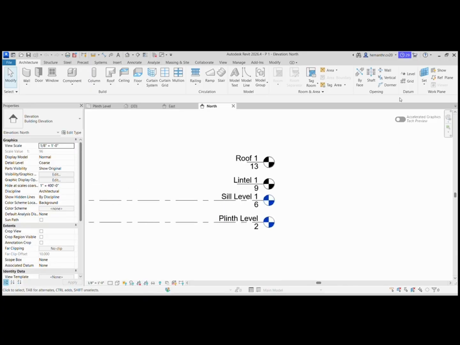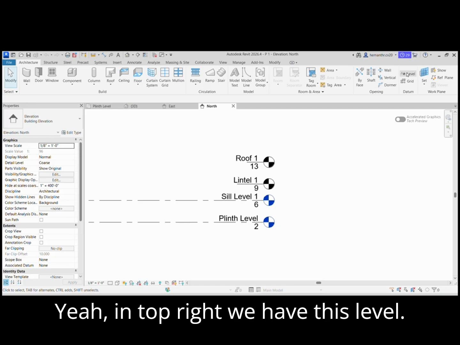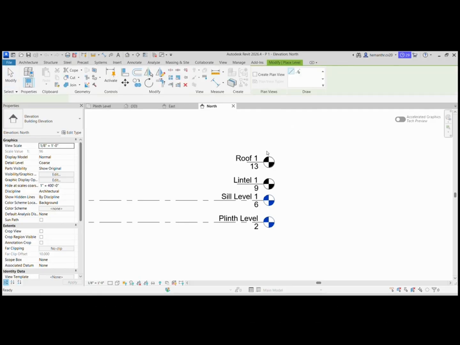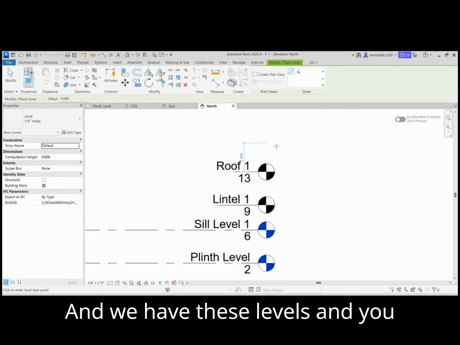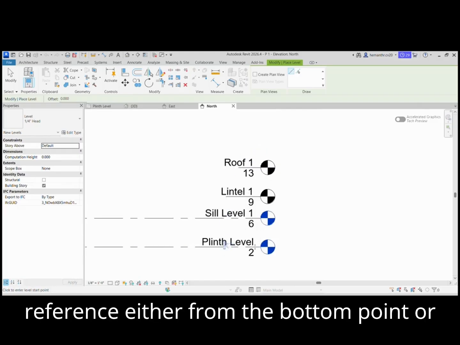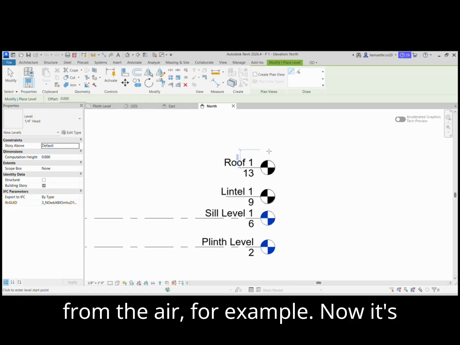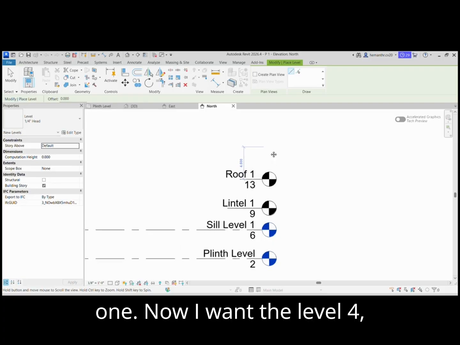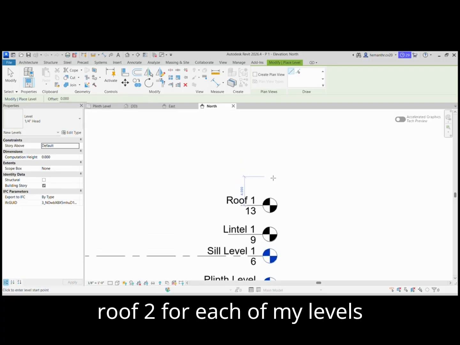Yeah, here you can see it for architecture levels. Yeah, in top right we have this level. So once we click over here and we have these levels, you can see that I can change my reference either from the bottom point or from here. For example, now it's already defined as level for roof 1. Now I want a level for roof 2.